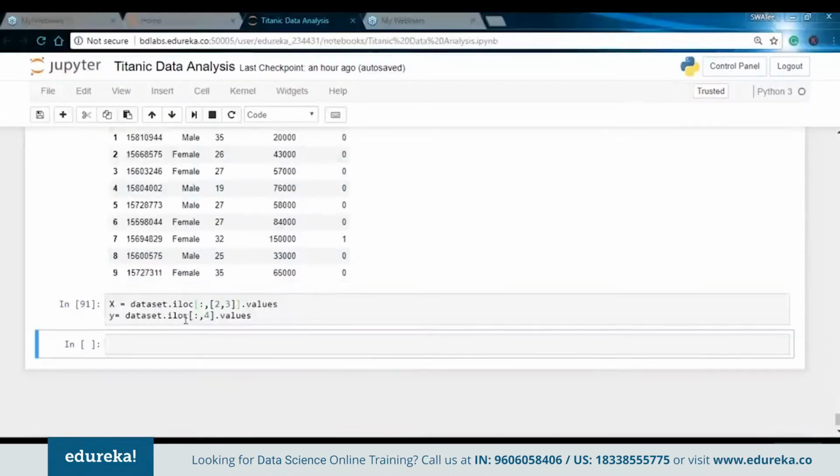Now you must be wondering, what is this iloc function? So the iloc function is basically an indexer for a pandas data frame, and it is used for integer based indexing, or you can also say selection by index.